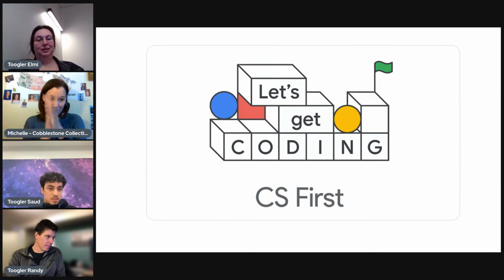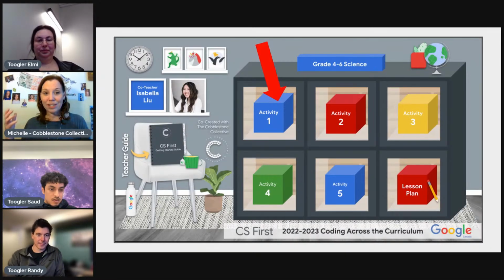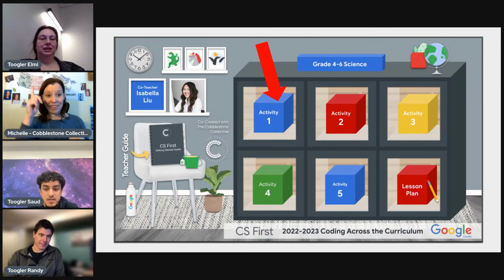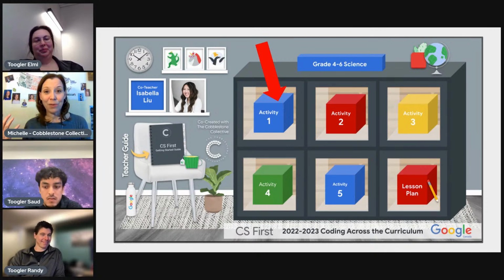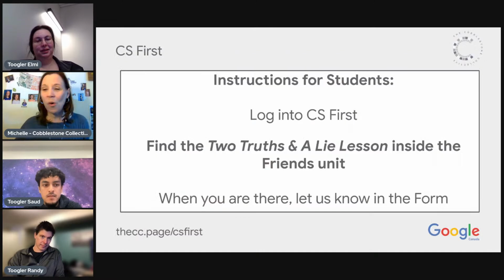All right, students, we're going to get coding. Your teachers received this. This is what we call a Cobblestone crate that has 5 different coding activities in science. Today, with these Googlers as my students, we're going to go through activity 1. But guess what? When we're all done here, your teacher has 4 more lessons you can do on your own. So hopefully you're going to be doing a whole bunch of coding in science.